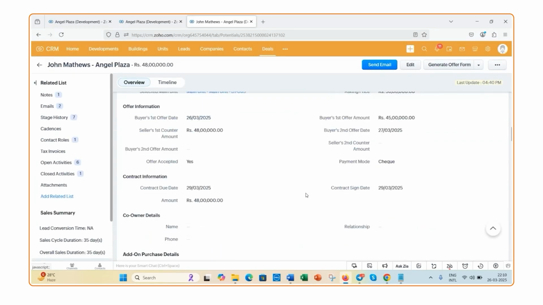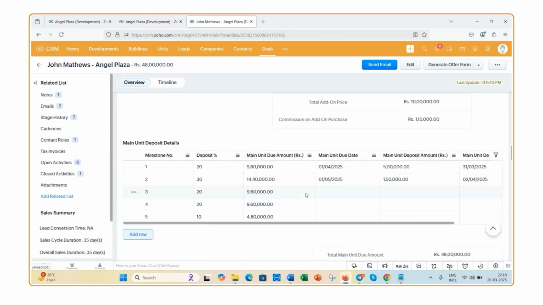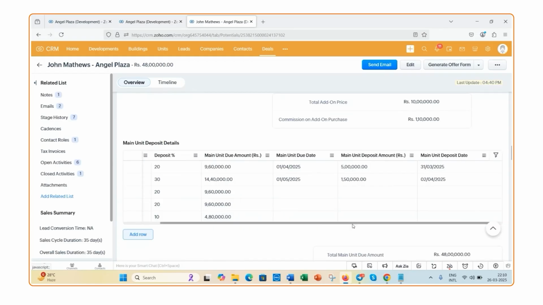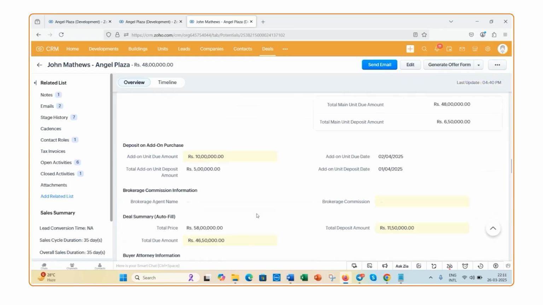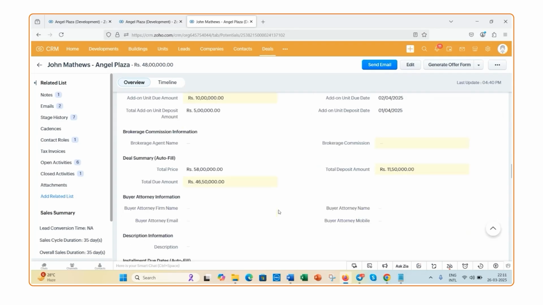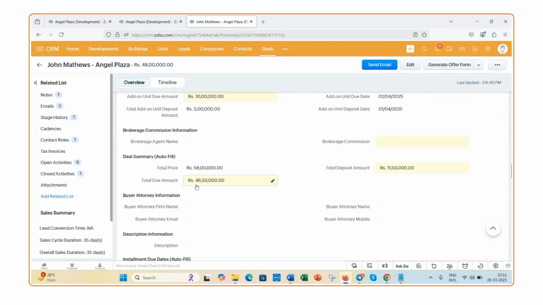Now over here, if I scroll down further, you can see that the total amount also gets calculated over here. What is the total deposits, total amount? Everything will get automatically calculated, right? So the total price is over here. What is the total due amount? This will help you understand what is the amount due, right?